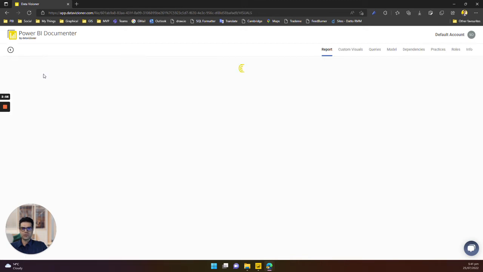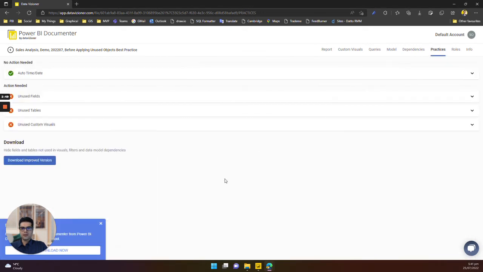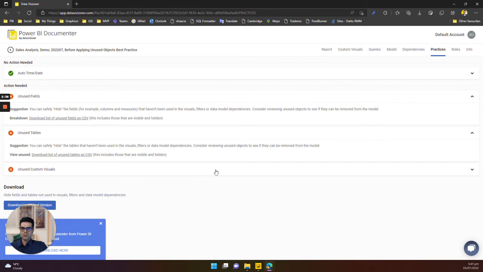Let's click through it. By going to the Practices tab, we can see our report is tested against some best practices, something like unused fields and unused tables or unused custom visuals. Right at the moment, we can apply the unused fields and unused tables best practices to our data model. But before going there, we can download a list of unused fields or a list of unused tables from here.